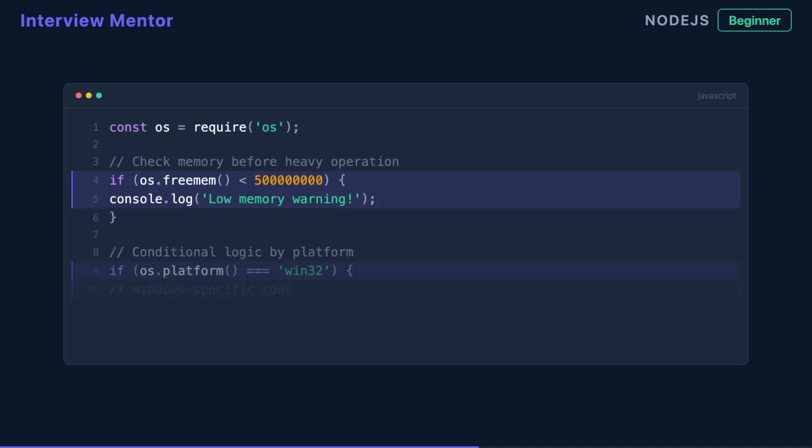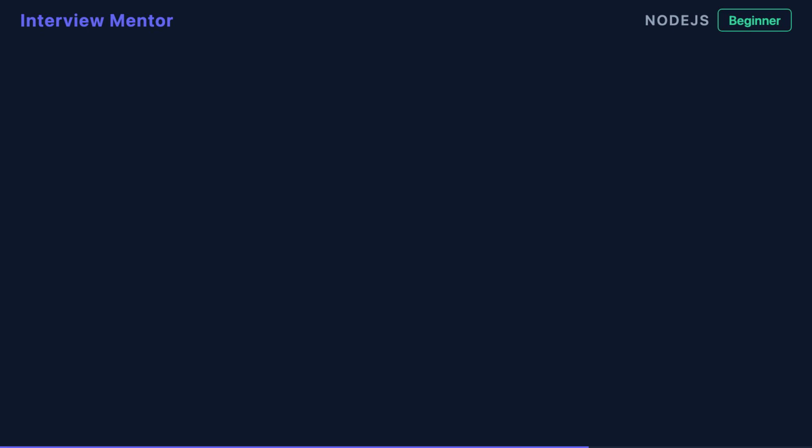In practice, you might use os.freemem to check available memory before starting a heavy task, or os.platform to run different code paths on Windows versus Unix systems. These real-world scenarios make the os module essential for production applications.